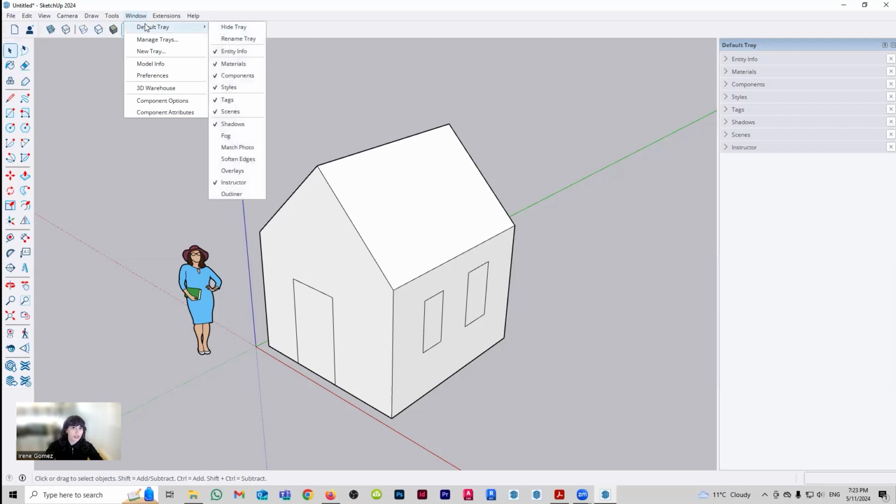So for example, this is where you're going to find the default tray. And you can see that similar to the toolbar, you have a bunch of different options that you can just check on or off to add them to your default tray. And same as with the toolbars, you don't necessarily need to have all of them on. What's going to happen is that as you continue working with the program, you're going to figure out which ones are the ones that matter to you.